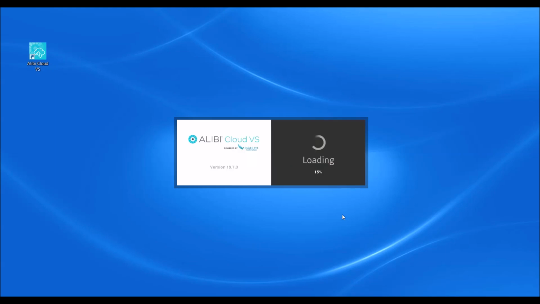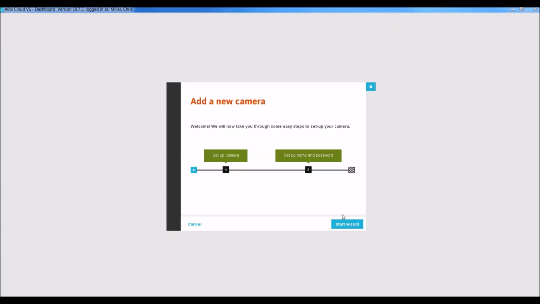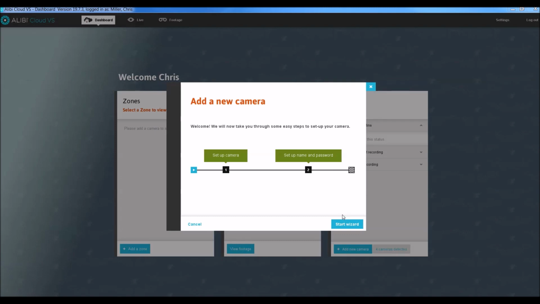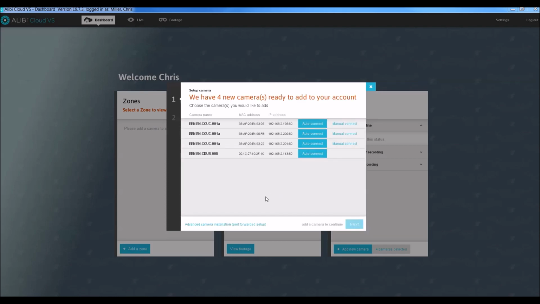This will load up the client software, get us ready to find those cameras that we just added in the previous part of the video. First time you log into the client software, it's going to take you to a wizard. We're going to click Start Wizard. It's automatically going to take you to the network identification screen.